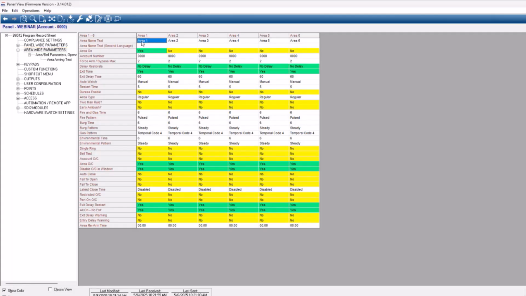At the top is where you could name the areas. Up to 32 characters you can put in each of those fields, uppercase or lowercase letters. So you can name the areas up there. This is where you see area name text second language, which in our case was Spanish. So this is where you put in the Spanish word.